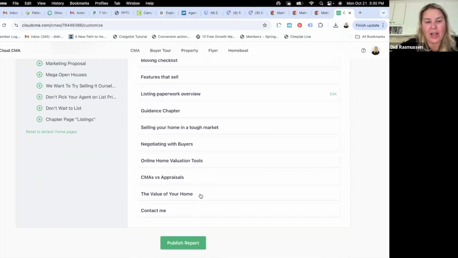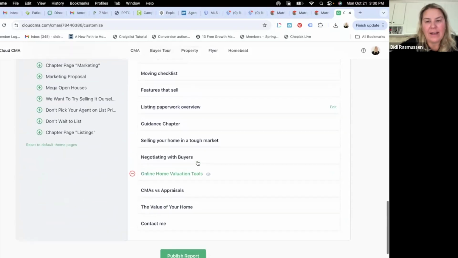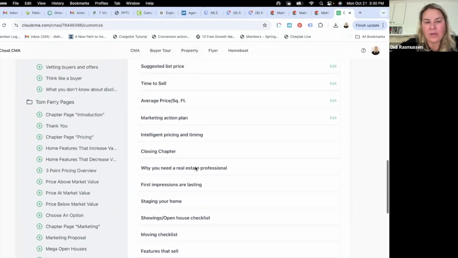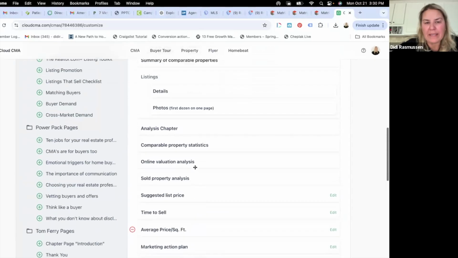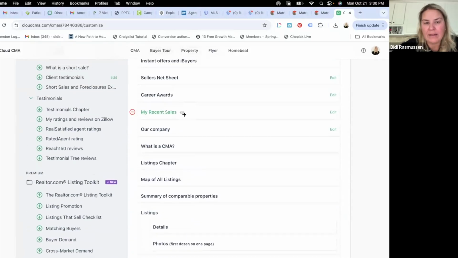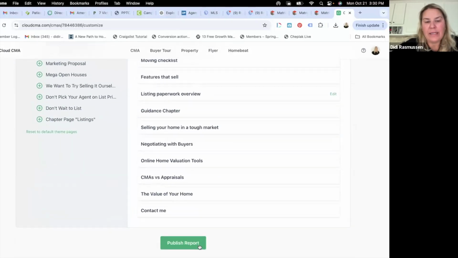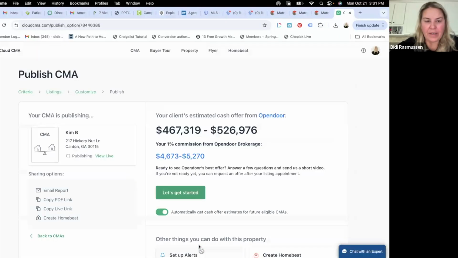So you can see there's a lot of pages here. Listing paperwork, you're going to have all sorts of things. And they're going to put it in an order that makes sense. So you don't have to, but you can move it around if you want, no problem, right? So after that, you're going to hit publish report. So the report gets published and you've got several options. There's your open door option.